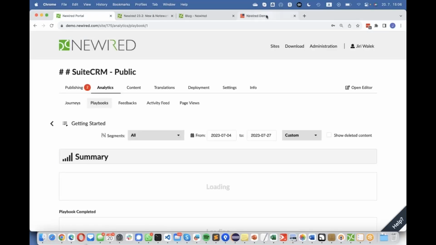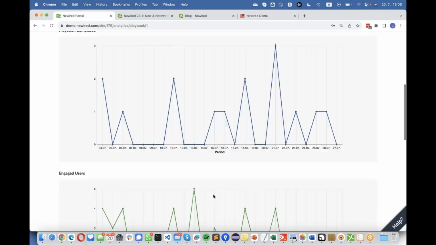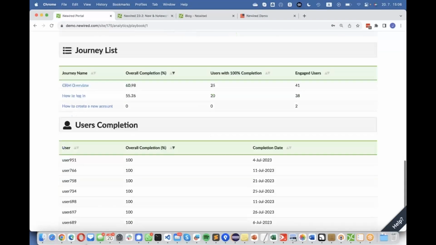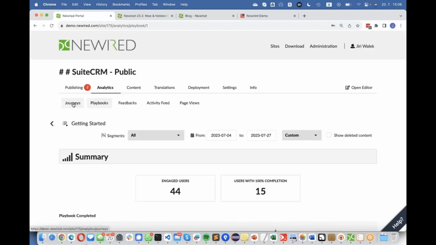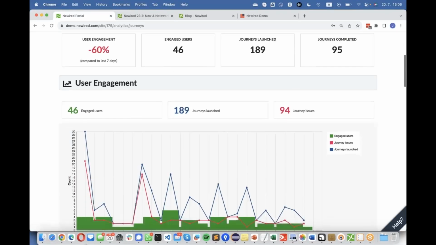So what is the playbook? If I go to the live portal, you see that the playbook is a playlist of specific journeys. And you want to track, let's say, who performed which journey, what is the completion rate. You can even check which user has completed the journey and when. You can manage the same type of analytics for any particular journey for years.